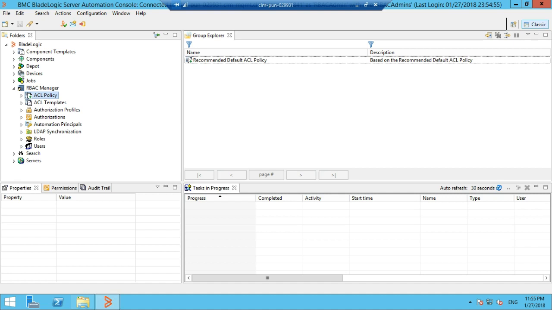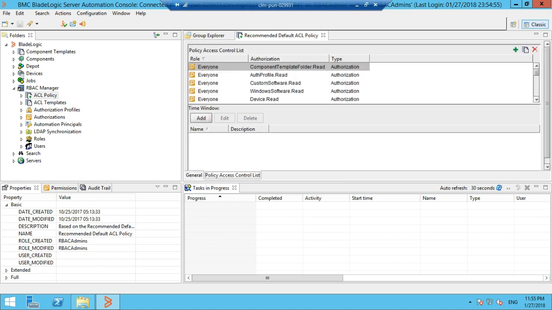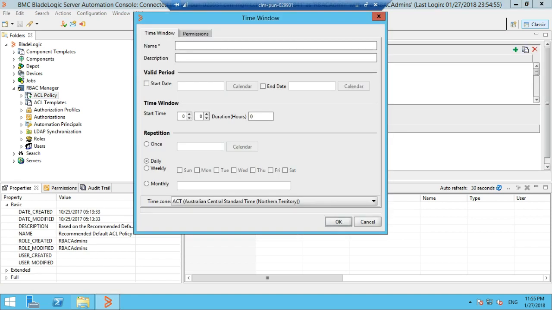The first security object in the list is ACL policy. ACL policy lets you manage a group of authorizations in a single location that will automatically apply to multiple system objects. Time windows is an ACL policy feature that designates the frequency, start time, duration and permissions for providing time-based access to an object.